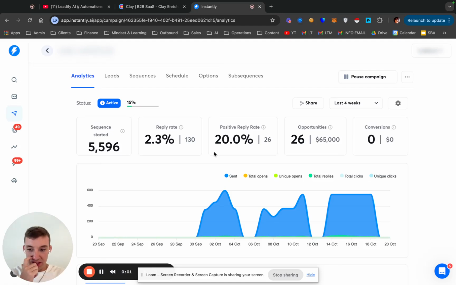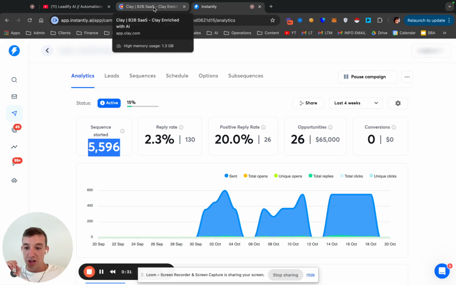I'm going to show you how we're able to get one positive response and one lead for every 218 people that we contact and send an email to as part of this campaign. So we've also got a 2.3% response rate, so deliverability is fine. Nearly a third, 20% are positive responses, and we've got 26 positive responses, opportunities out of 5,596 emails sent. So I'm going to show you what this actually looks like.